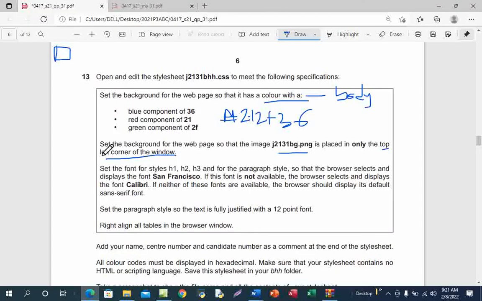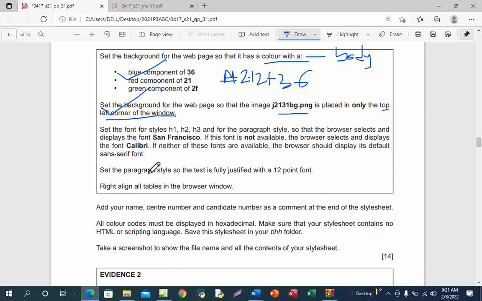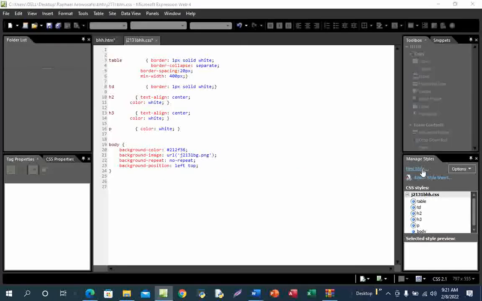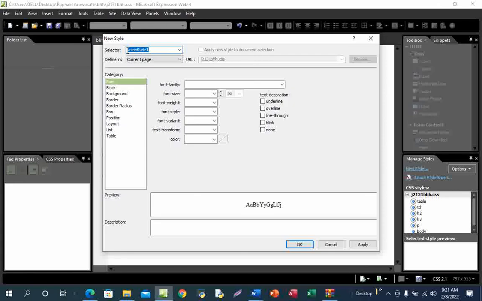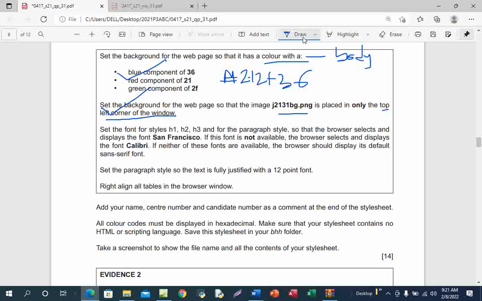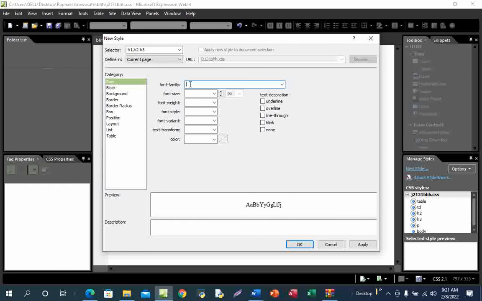Now the next thing we are going to do, so we are done with this one. They said set the font for style H1, H2, H3. So now let's go and create another new style. I will call this one H1, comma, H2, comma, H3. Now the font is given. So the first one is San Francisco. Come to this place, please, because the font family is separated. Please make sure you introduce your quotation marks. It's very important.